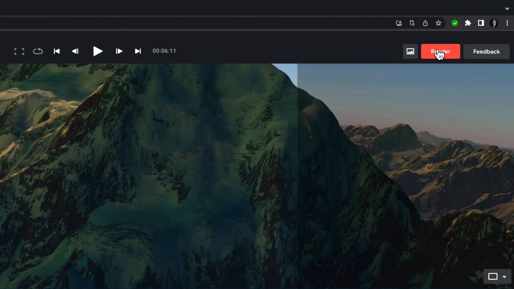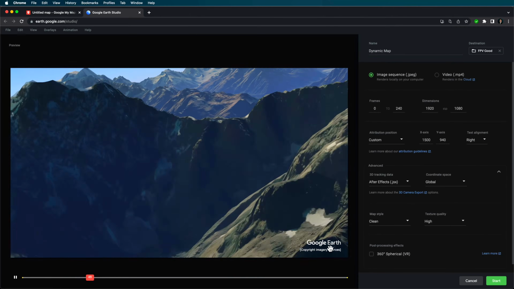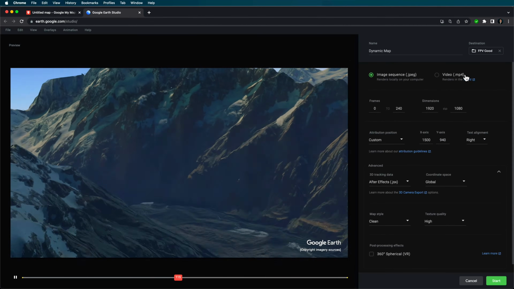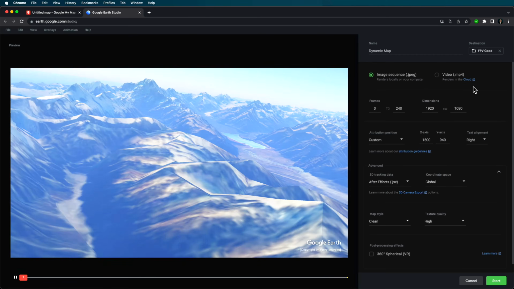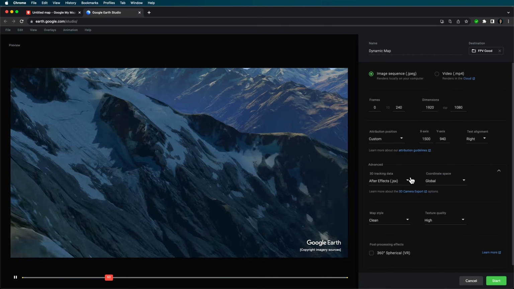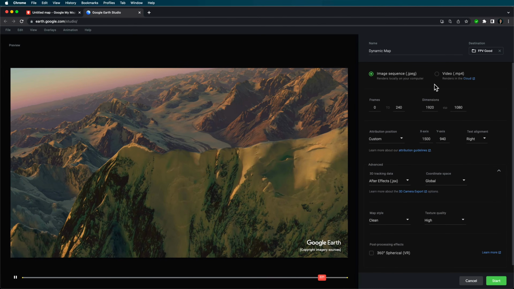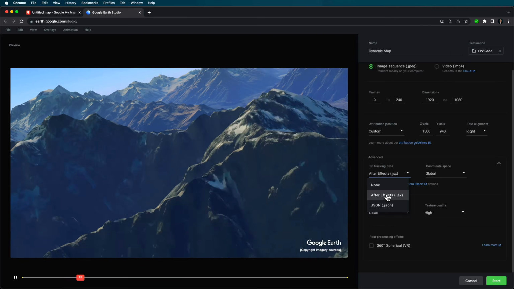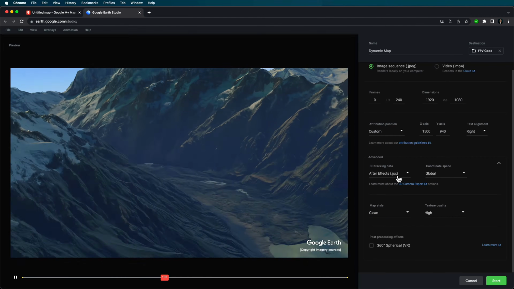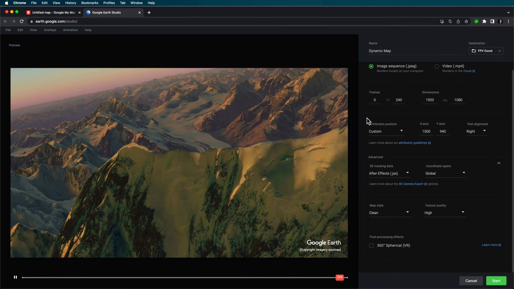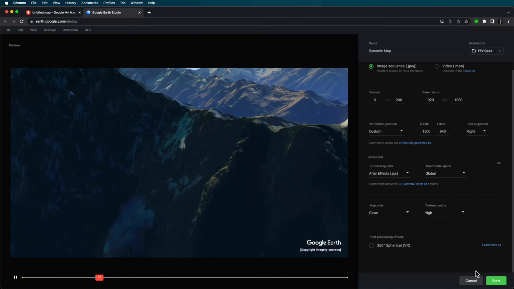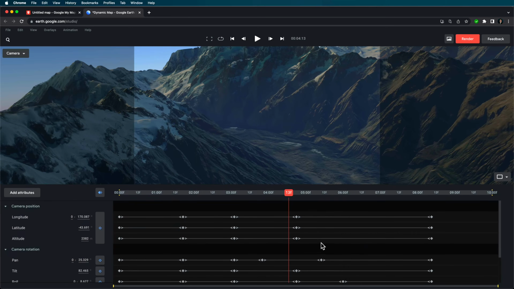Now, once you've got that, all you need to do is then hit render. You can adjust the position of your watermark. You want to leave this to be image sequence, or you can render it out as an MP4. You can choose where you're going to save it. You can choose how you're going to export it. And here I just want to make sure this is set as After Effects, JSX, Global, Clean, and I'm using a high quality. You can also set your dimensions and then just hit start.